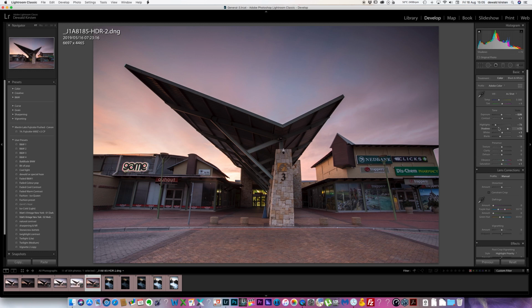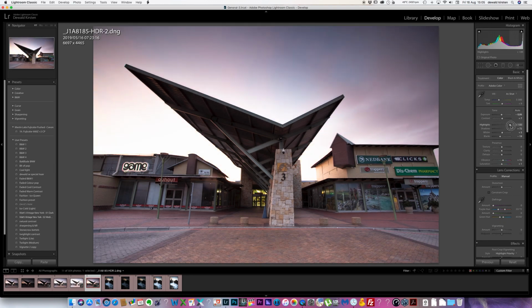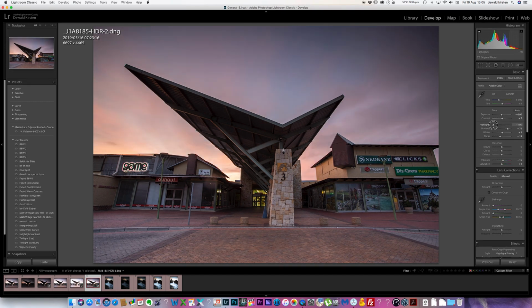Now, to be honest, I think this looks really good. With the sky, you can darken it more and you can brighten it up with your highlights. So you can darken it completely, but this is where you need to be careful. This is really magic.